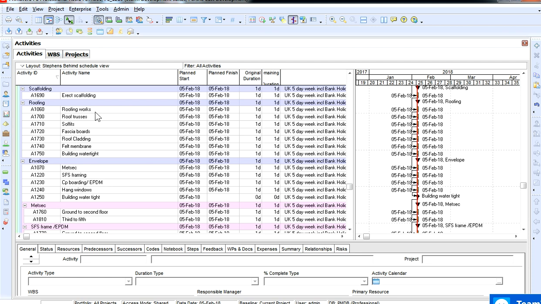But if you did have a roofing system, it would be this sequence here. So the roofing works would be roof trusses or frame, then the soffits, the fascia boards, then you install the roof cladding on top of that, and then you put the felt membrane on top of that as well, and then at that point the building's watertight.